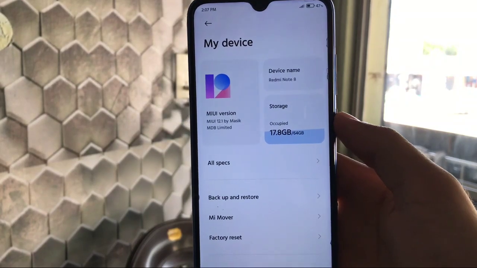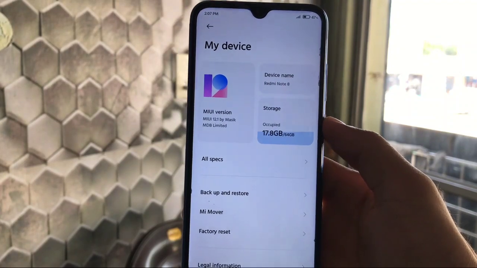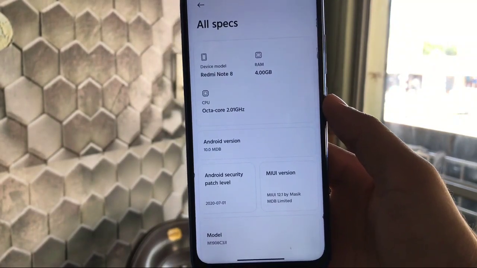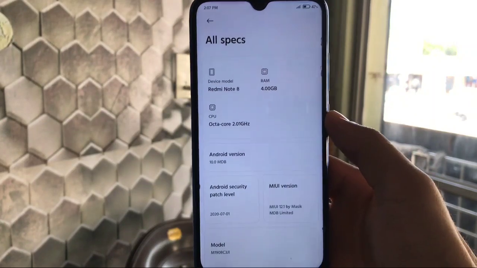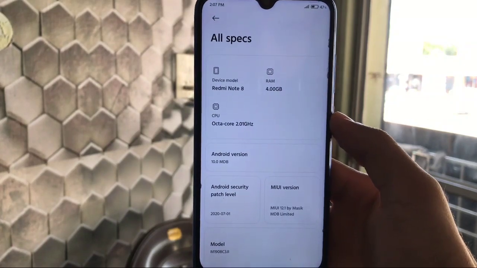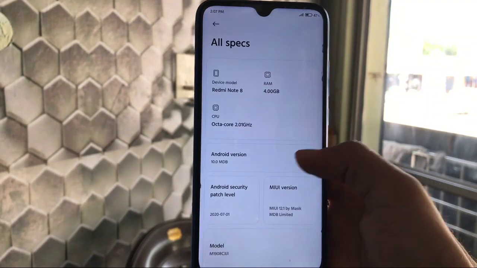I've installed the latest Masick build for my Redmi Note 8, which is based on MIUI 12.1 with the latest security patch of 1st of July 2020, and it's based on Android version 10. In this build we have some premium features like super wallpapers, new camera and a lot more things. Make sure to watch this video till the end.